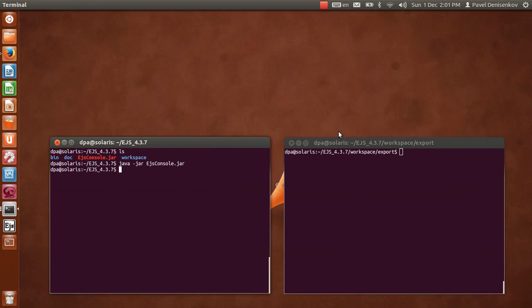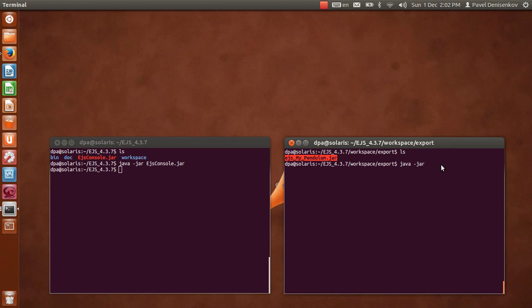Yes, I exit Easy Java Simulations software. And now I go to the directory exports where my package was saved, and I can run it independently. Java minus jar. Okay. And this, yeah, let's try.